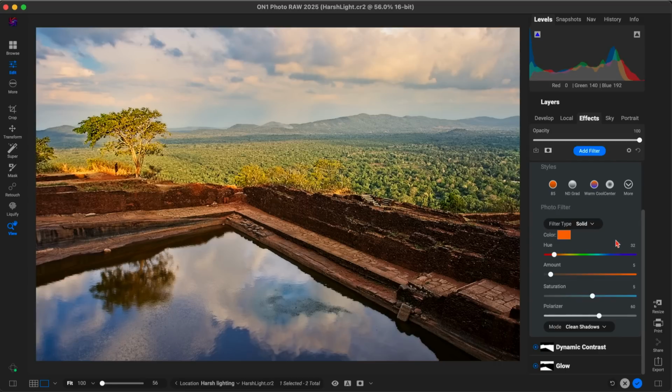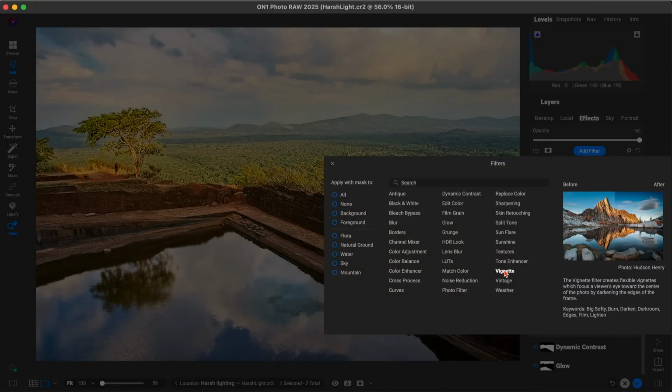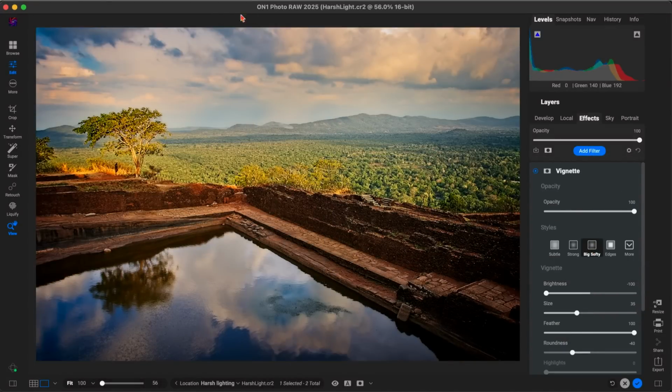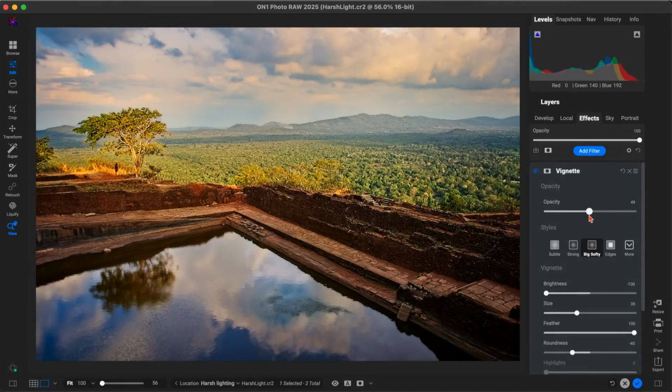Now, one last filter that's optional, but it's really awesome for landscapes, especially if you're trying to focus the viewer's attention into the middle section of your image, is the Vignette filter. So I'll add a filter and I'm going to add Vignette, and let's go in here to Big Softy, and that's going to darken up these regions surrounding the middle area of our landscape. Let's just pull back on the opacity a little bit to around 50. And if I turn this off and on, you can see it's just darkening up these corners to focus the viewer's attention into that middle section of our landscape scenery.